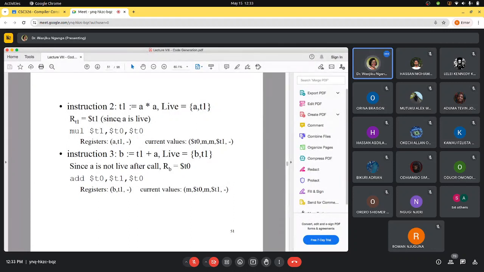Then now we generate the code. We already know A is in register T0. So our instruction will just be multiply T0, T0, and store the value in T1 because we've decided we're going to store temporary T1 in register T1. So we generate that. Then now we update the descriptors accordingly.